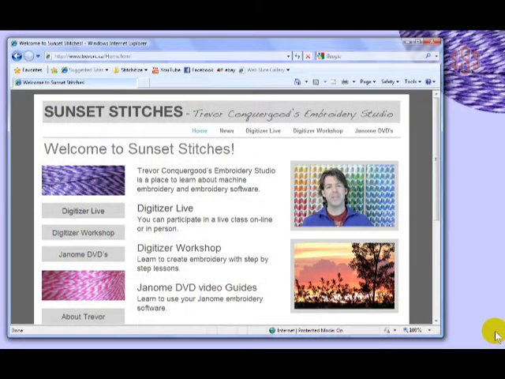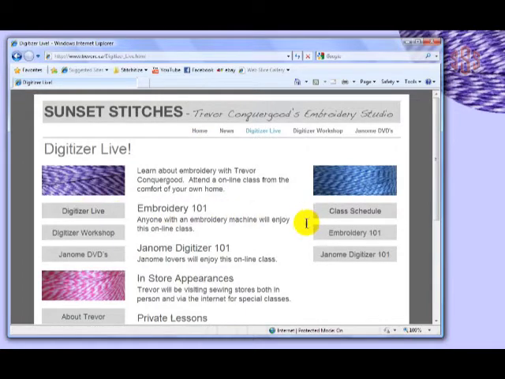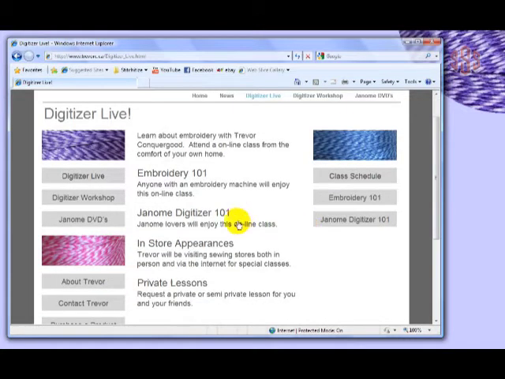To learn more about the online classes that I'm offering, you'll need to visit my website called sunsetstitches.com. And this is the homepage at Sunset Stitches, and from here, what you're going to want to look for is a link that says Digitizer Live. There's an option on the top menu or over here on the left-hand menu, so I'll go ahead and select Digitizer Live. And this will bring you to a page where you can learn about the different online classes that I prepared. I have one for Janome Digitizer software.